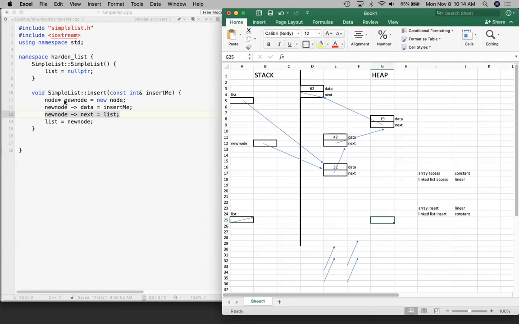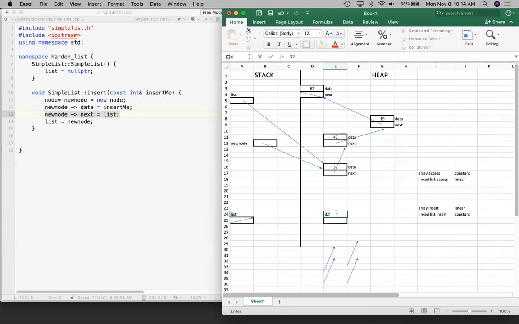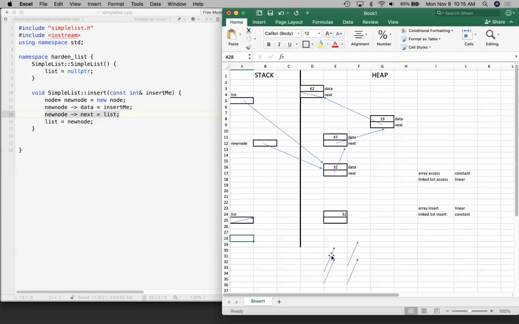Okay. And so let's go through these steps again. Create the new node. Put the data in. So let's say we're inserting 32 into an empty list. Now we get to new node arrow next gets list. Oh, I should have drawn this. Sorry, I skipped a step. This is new node, and it's pointing at this, right?